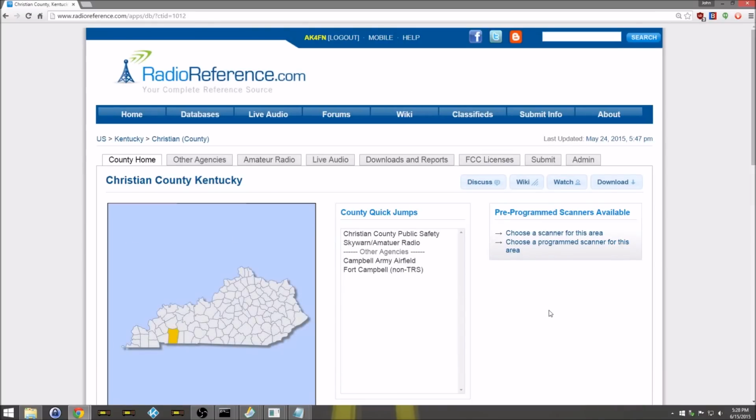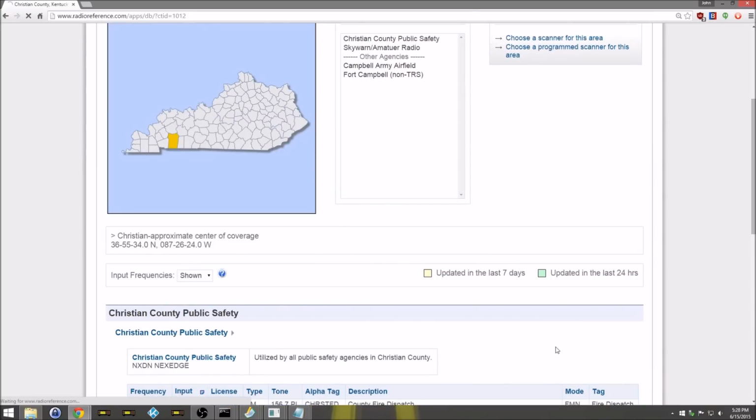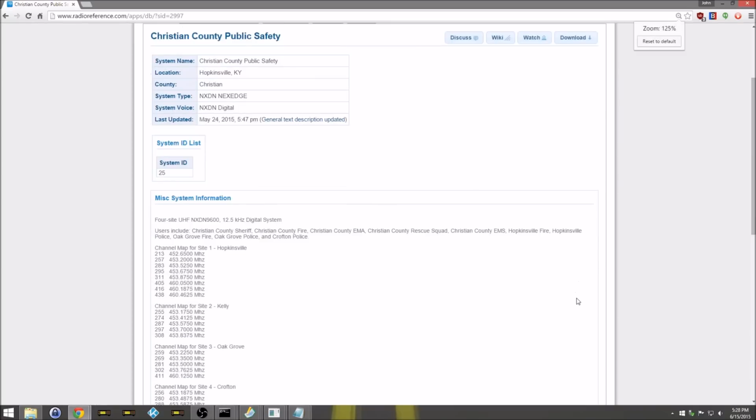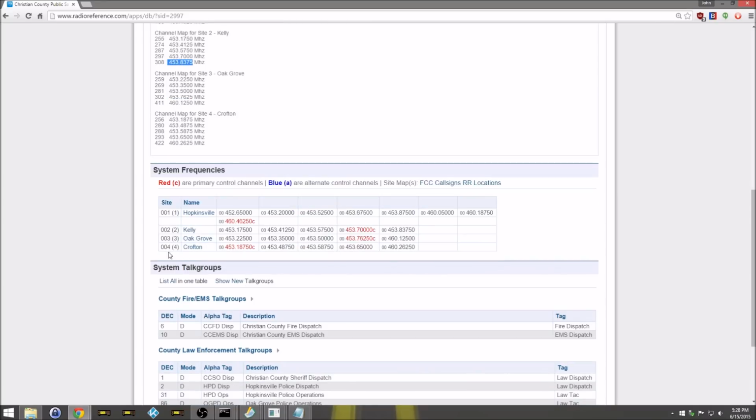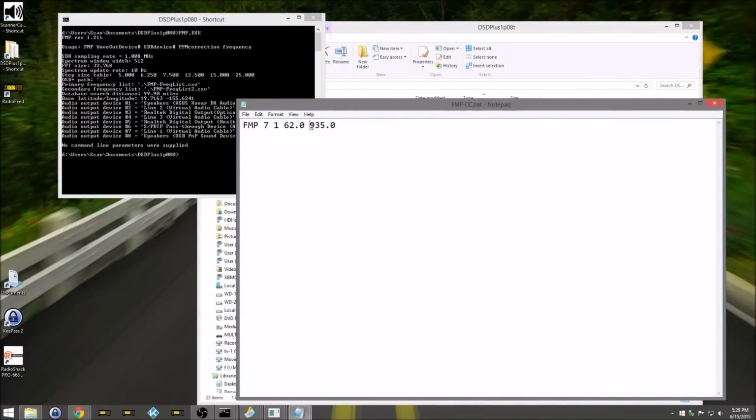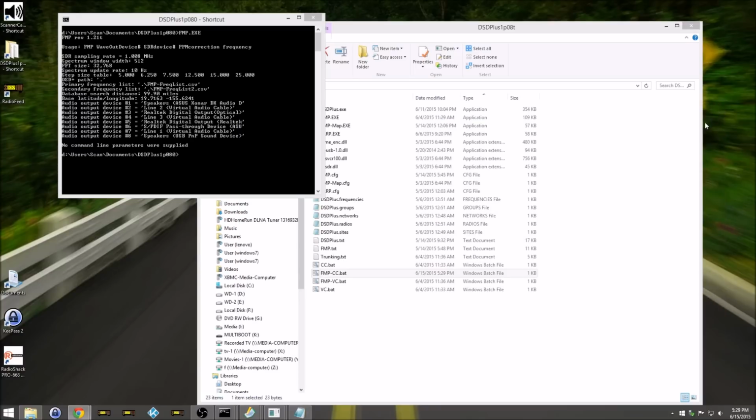I'm going to be listening to Christian County. And there it is. And I know today that they're using this frequency as the control channel. See, they don't even list this as one of the control channels, but today it is. So there's that. I'm going to save that file. Okay, so that should be set up all right.